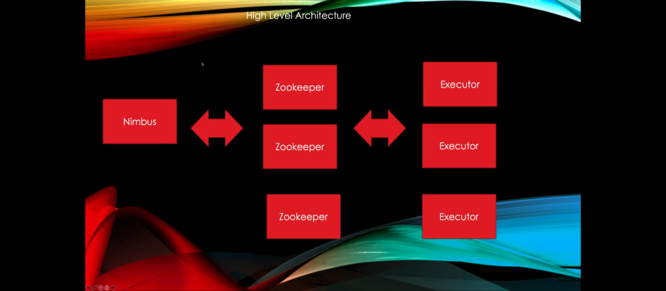Then on the right side you see the worker nodes. On the worker nodes you also have the executors. On those executors you run a worker process called supervisor. The supervisor is responsible for understanding the messages sent by Nimbus, and it will start processing the messages based on the topology that has been created. There could be multiple instances of executors.